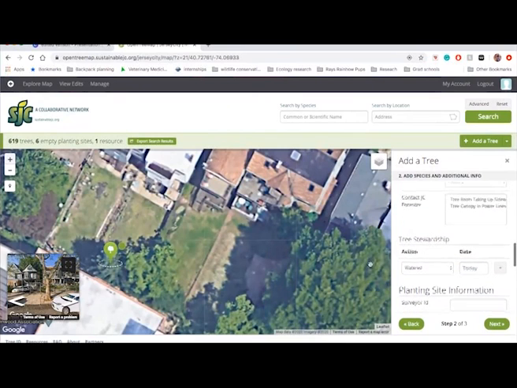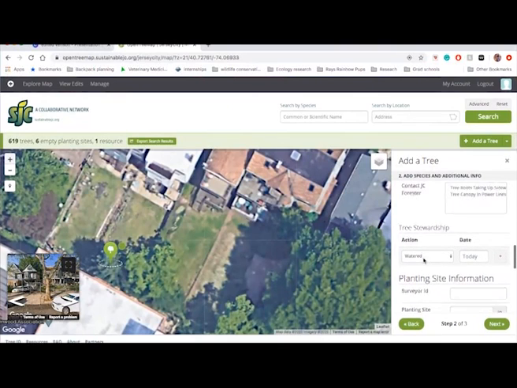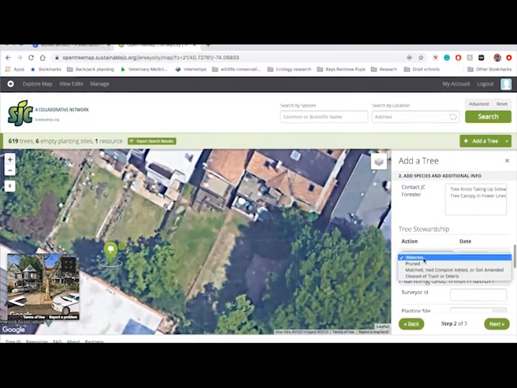Another really cool thing that you can do is include your tree stewardship. Here you can write down if you watered, pruned, mulched, cleared debris, things like that, which is super important, so that we can make sure we're maintaining the health of these trees. And you can update this daily.